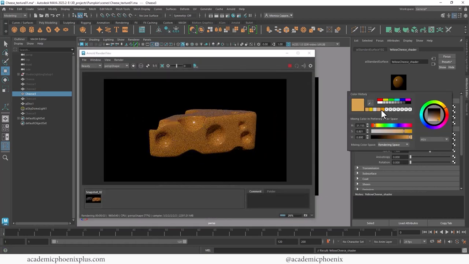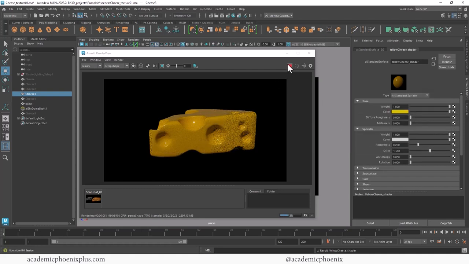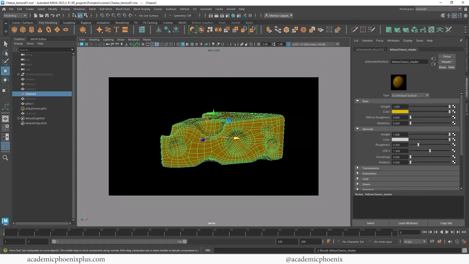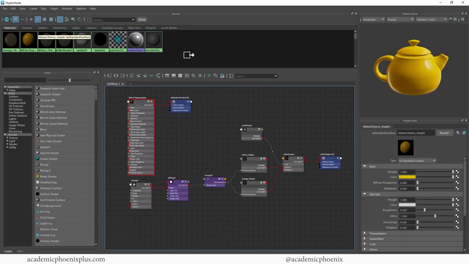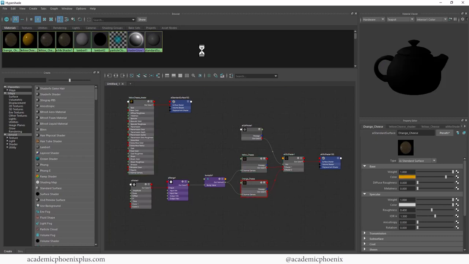So we are going to have two different types of colors. We're going to have kind of an orangey color, and then we're also going to have a yellowing color. Now we want to mix these two colors together. So how are we going to do that? Using the aiMixShader. So let's open up the Hypershade by clicking on this little teal sphere with a white circle on it. That's the Hypershade. If you've never played with the Hypershade before, I have a tutorial on it.